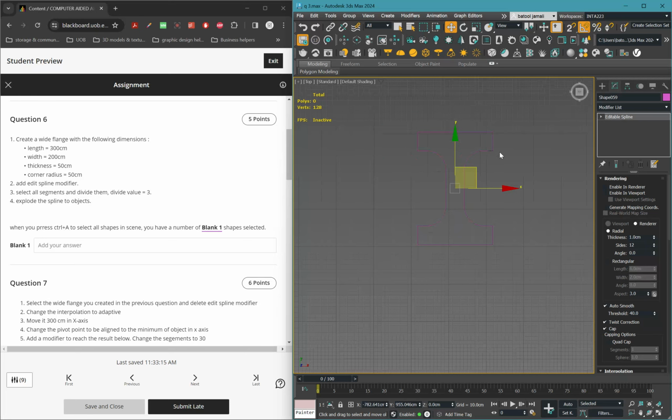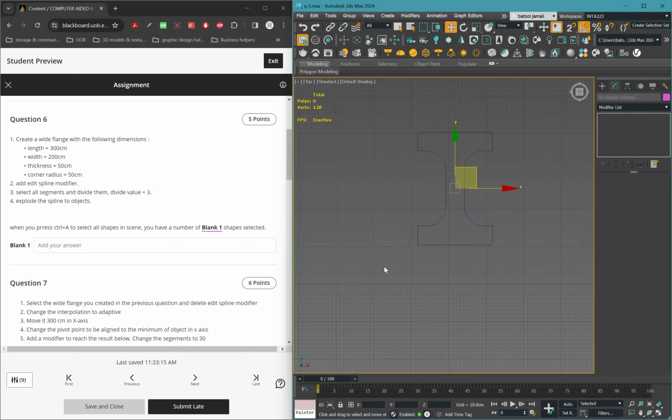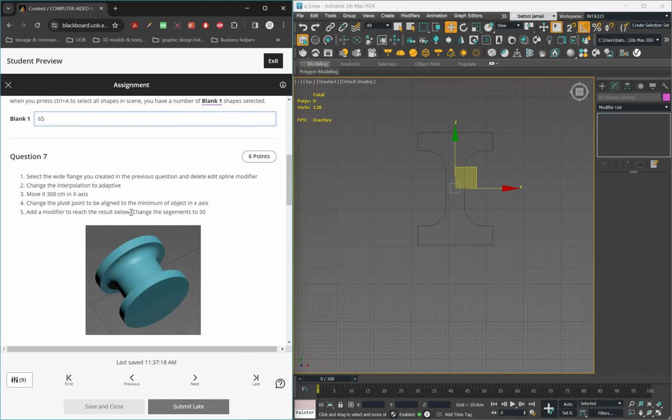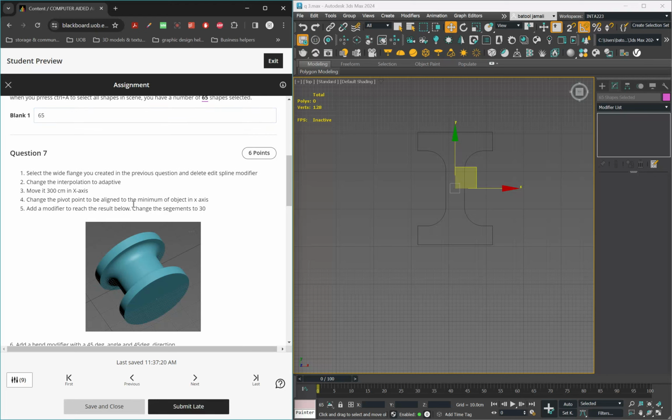So it says to select everything. So press Control A. I'll select everything here. And then you have a number of shapes selected. So how many shapes are selected? So you will see that you have 65 shapes selected. So I'll write 65 here. And then I will move to the next question.